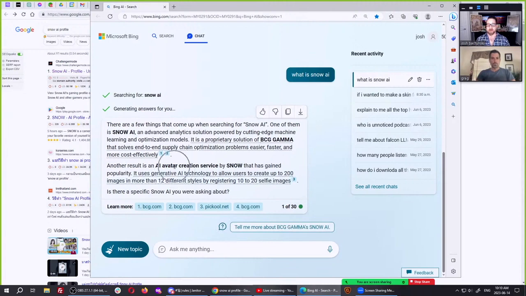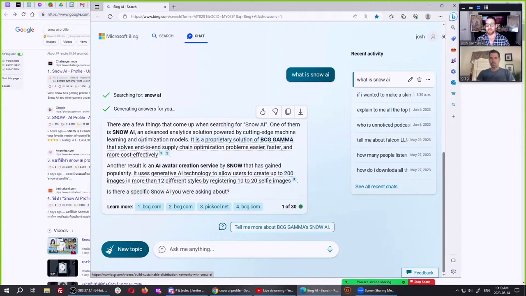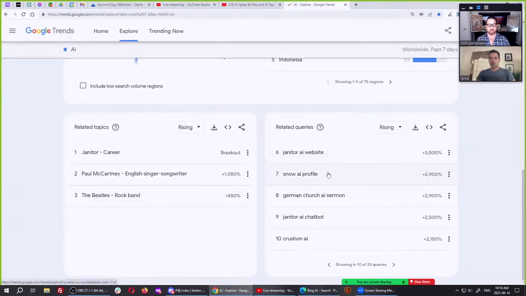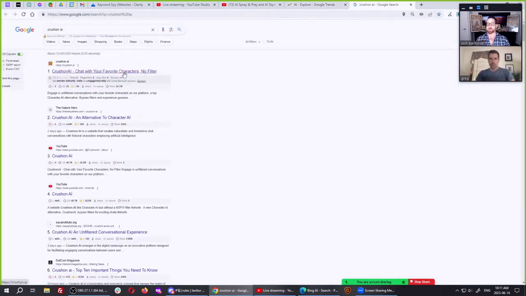There's also an AI avatar creation service. It makes avatars as well. So this is the one that I think has broken out, this new supply chain management and strategy AI. So again, interesting that's another thing coming up. Then there was the German search AI, the German church that they did. Janitor again, Crush On AI. I bet you Crush On is another one. Chat with your favorite characters, no filter. So here again, here's another Replica clone. So people are all over AI.